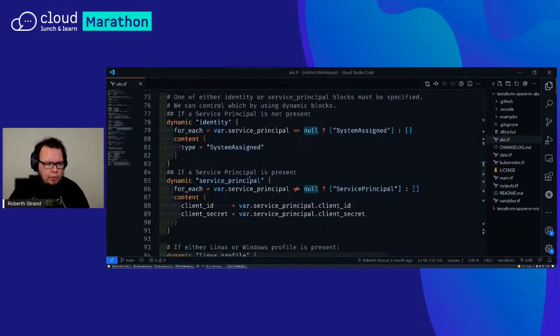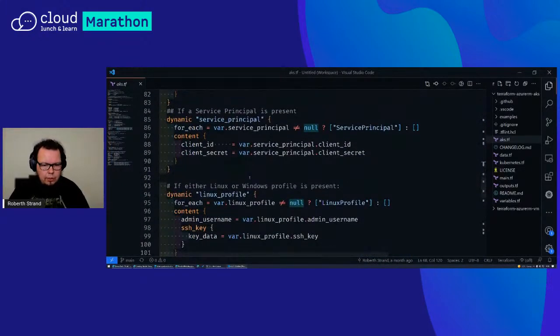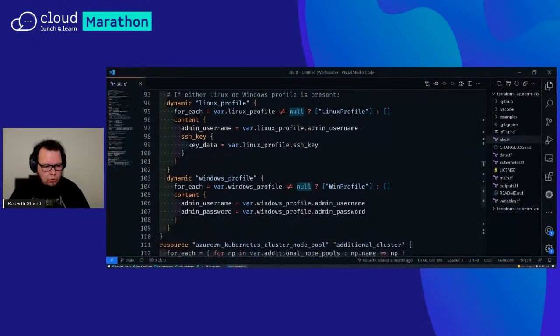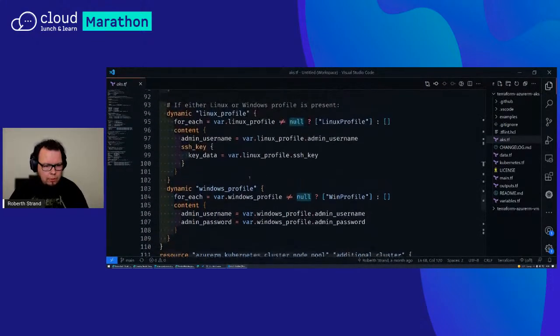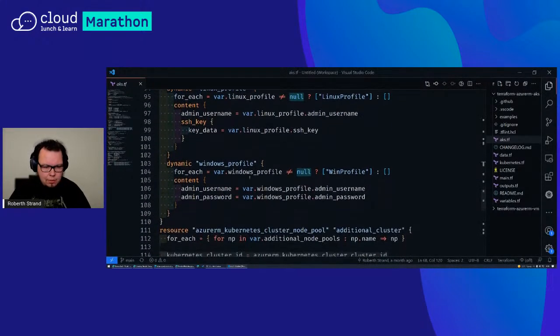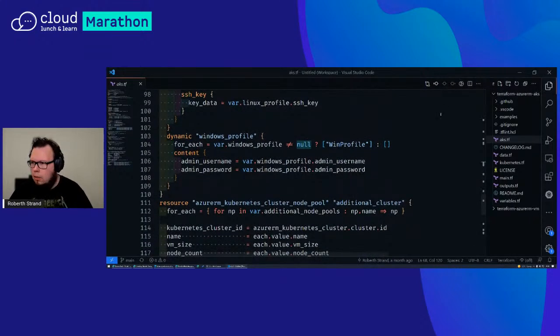And then again, we go into dynamic blocks, and we're going to talk through this. If you want to look at this, just feel free. It's out there on GitHub, /Preon/Terraform-Azure-RM-AKS. Got a little Sean Connery there. Or go to the Terraform registry and you'll find it there.